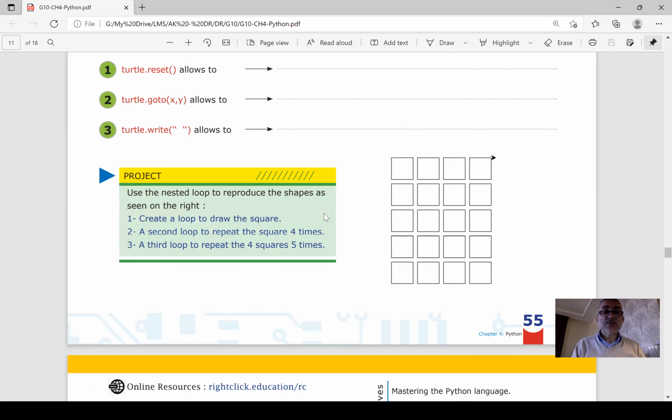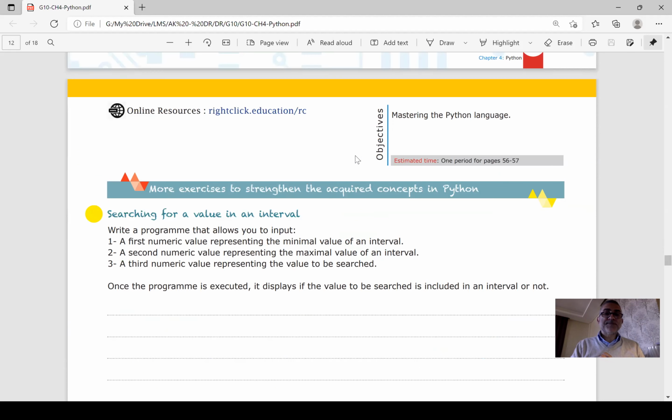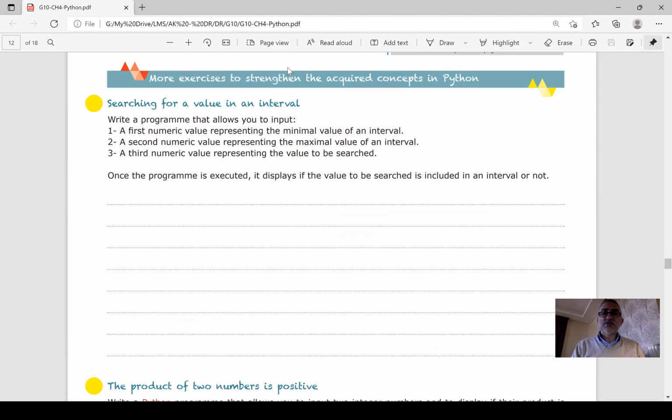And here, as you can see, students in grade 10 are asked to draw this series of squares in the form that you can see on page 55. This technique needs a higher level for students to know how to embed two loops in order to draw this shape. It's really amazing for them.